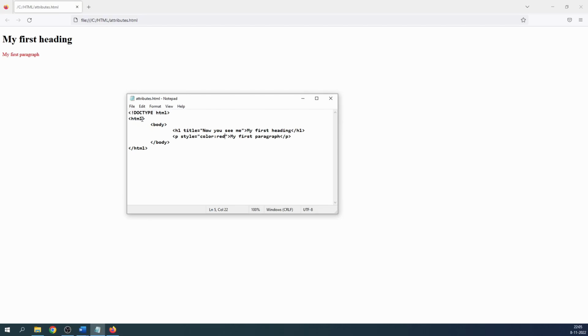So in the starting HTML tag, we type in lang equals en. This makes sure our browser knows that we use the English language for our HTML file. So now let's save it, and now we've learned about attributes and how to use them.